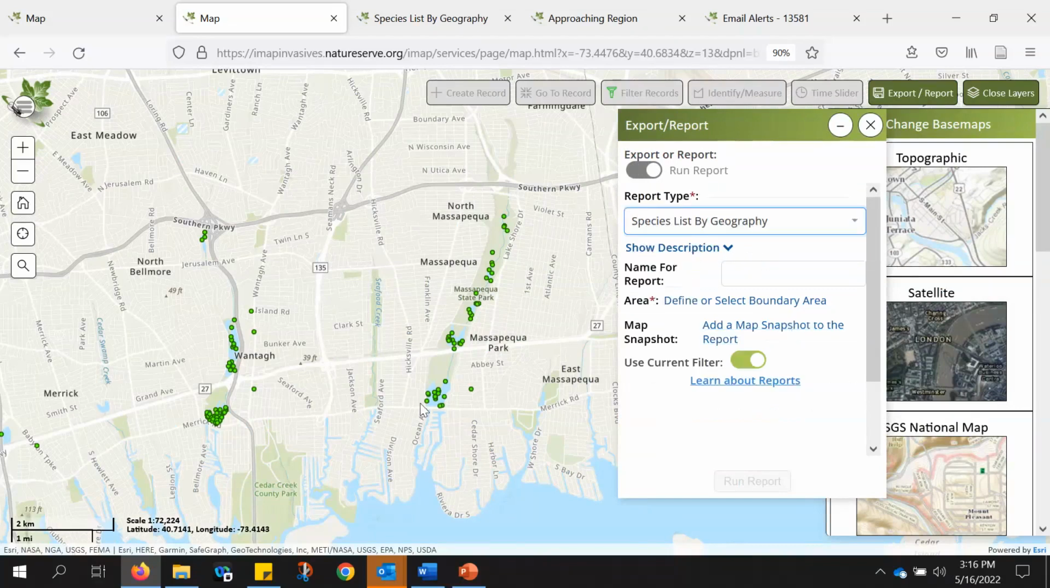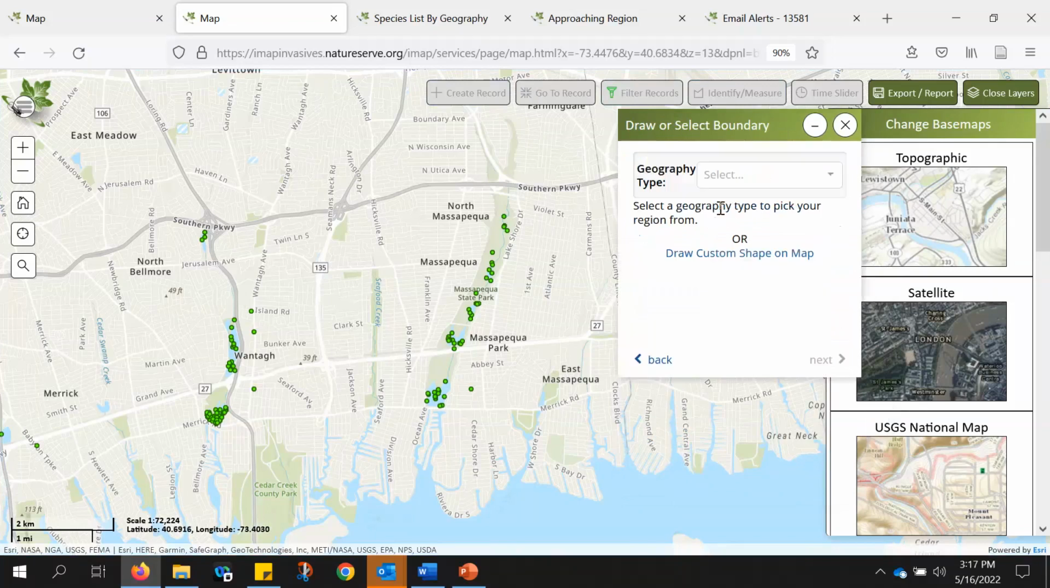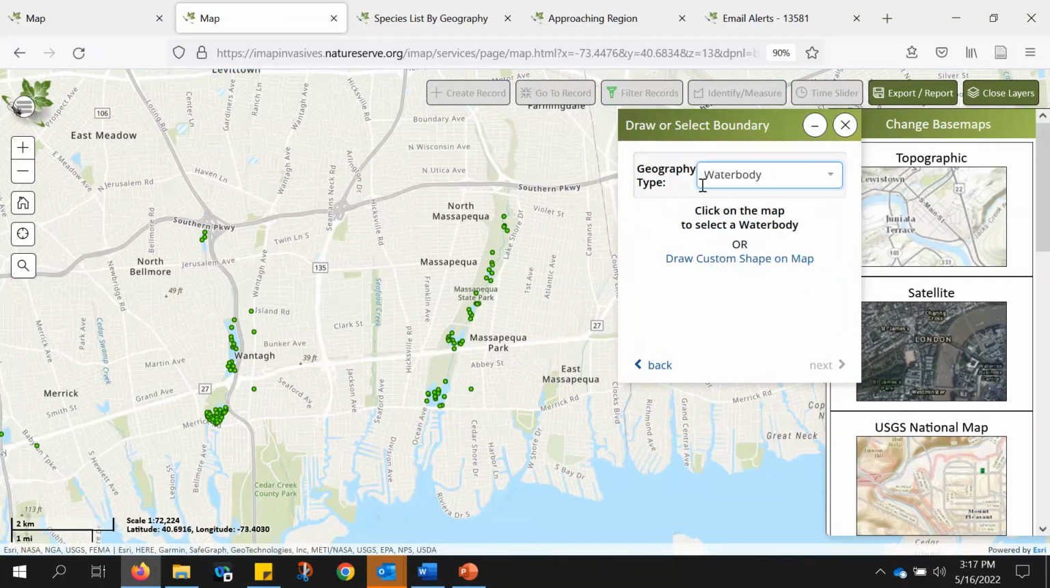For the species list, this is helpful if you're, say, interested in a water body or a county or your PRISM, and you just want a species list of what's present or what's been reported as present in your area. So I clicked on define my boundary, and I could either draw a polygon on the map and say identify everything under that polygon, or I can use what we call an existing geography. This is where the power of iMap really shines through, because it's really based on a GIS kind of backbone. You can pick what geography type, whether it's county or state or water body. So I'm going to click water body here.